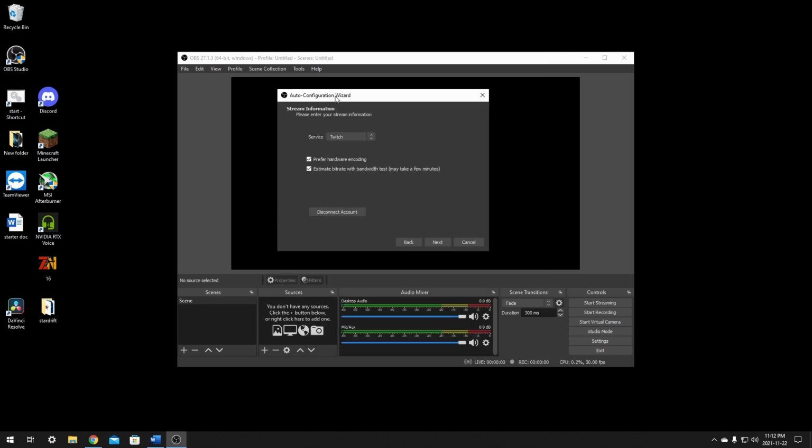Okay, it'll authenticate you, and this next page is going to ask you a little bit more information, the service being Twitch, and whether you prefer hardware encoding and estimate bitrate and bandwidth test. This will take a few minutes. I suggest, depending on whether you have an AMD GPU or an NVIDIA GPU, I uncheck the hardware encoding because my CPU is strong enough to do the recording while I play the game, and my AMD RX 580 just doesn't handle it all that well, and AMD doesn't encode quite as good as NVIDIA GPUs. So I unclick this option and click next. You may prefer that on. If you have an NVIDIA GPU, I suggest leaving that on, and click next again.